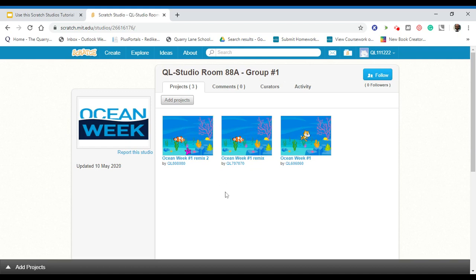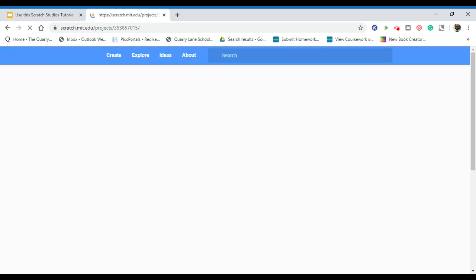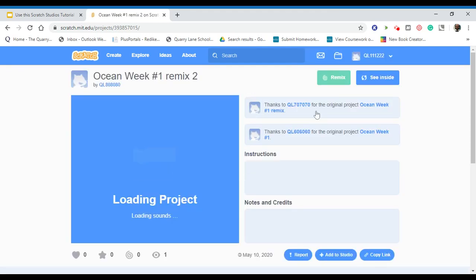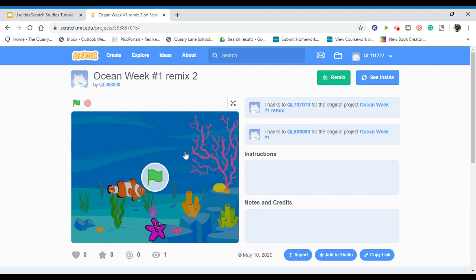If Bob wants to make any changes, what's Bob going to click on? That's right, the last version, Remix 2. Bob clicks on this. As soon as this opens up, what's he going to do? Yep, in order for him to make any changes, he's going to remix it.